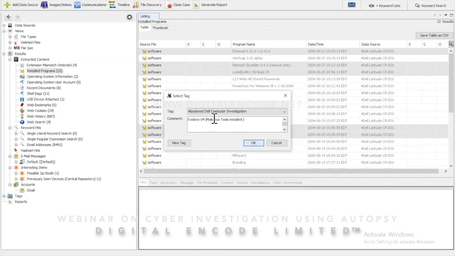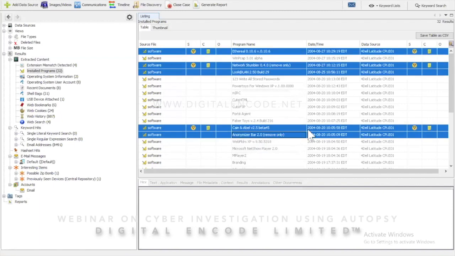I can also list some tools that I installed. We have Skin Enable. We have Anonymizer. I can then tag this result that we've had. So now it shows us that we've tagged our results, and we also left a comment on the evidences provided.